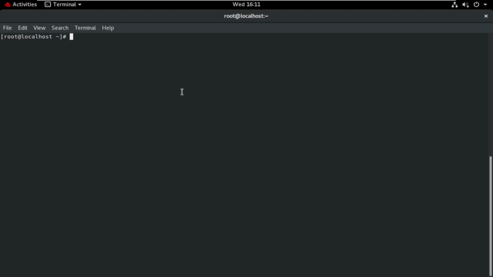So firstly we have to go to the directory of the yum server, which is /etc/yum.repos.d. So we are in the directory. Let's create a local file named yum.repo. Here we need to create an entry.